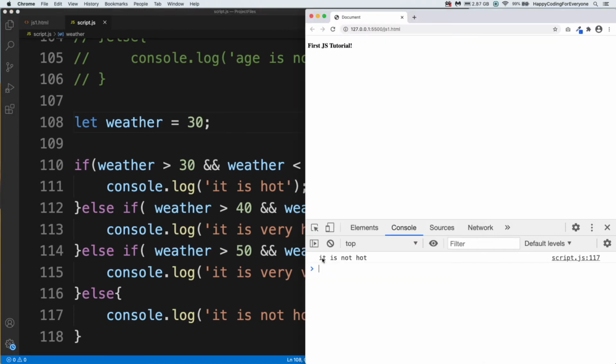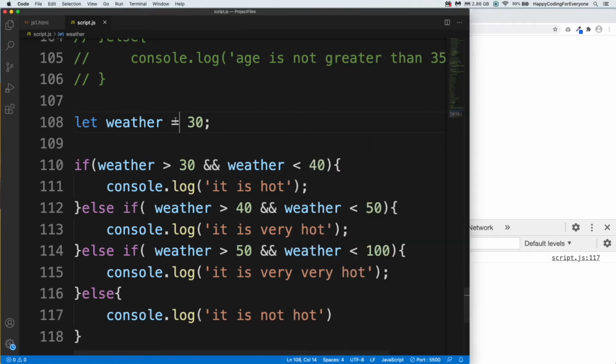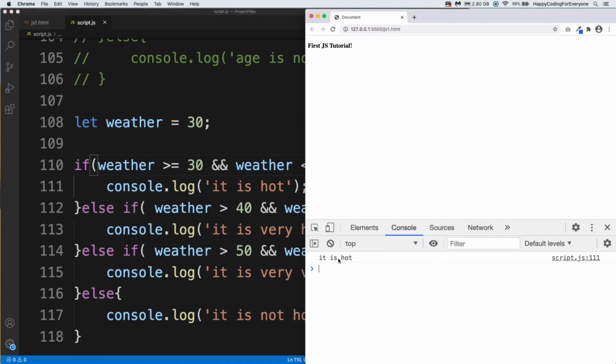Let's make it that one 30 and let's save it and have a look at it. You see guys, it's saying it is not hot because we say the weather must be greater than 30. But we can use another operator equal. So it means weather can be equal to 30 or greater than 30. Let's save it and have a look at it. You see guys, we see it is hot.